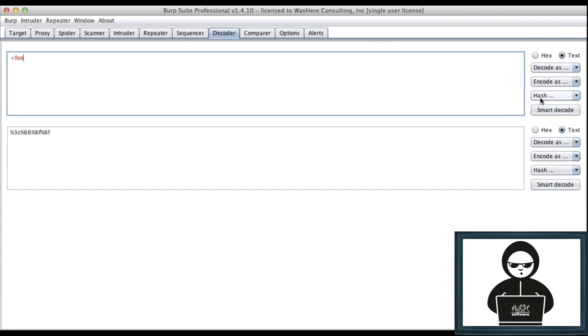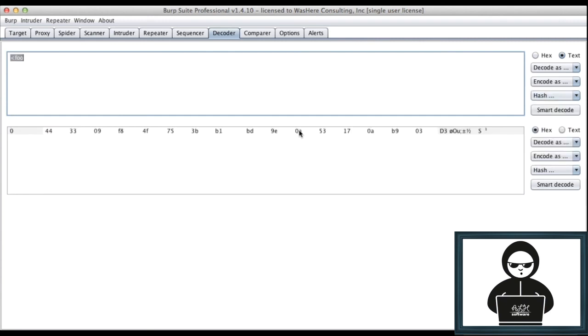The other thing I can do is I can do different hashes. And we've talked about hashes before. So I can do an MD5 hash, and I can do a SHA hash here. And you can see that I've got the hash that comes out of just this short bit of text. So that's encoding and decoding and the different types of things you can do, in particular here with Burp Suite, although as I said, there's certainly plenty of other ways that you can do encoding and decoding.